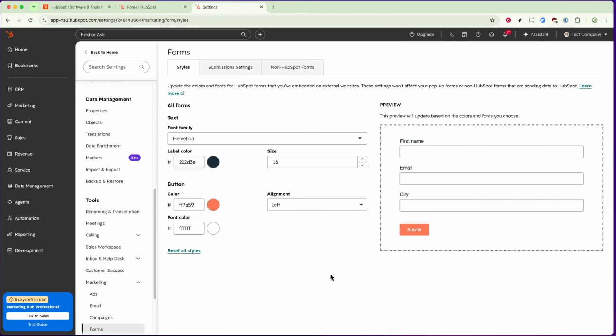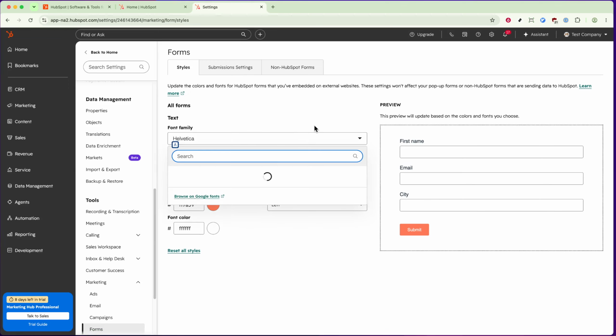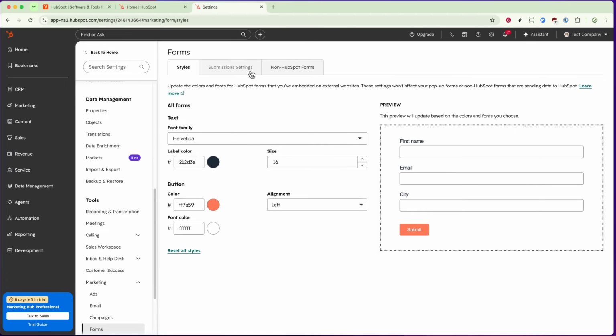Now that you've selected your form, it's time to make the changes you need. In the form settings, you'll find several options to customize. For example, you can adjust the form fields to include, remove, or reorder the information you want to collect from users. This is particularly useful if your business needs have changed and you want to capture more targeted data.